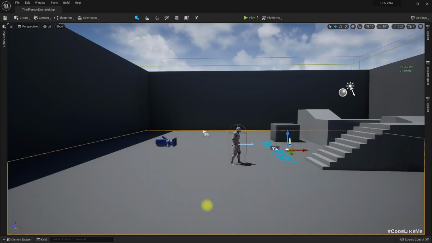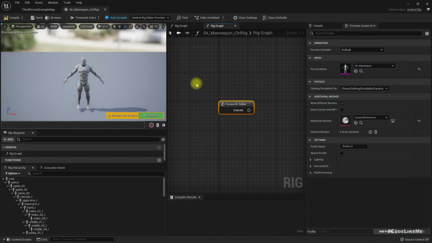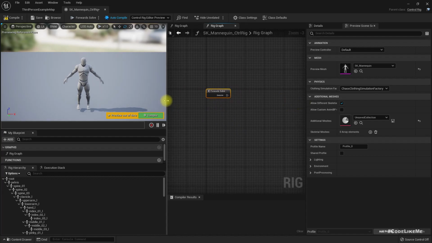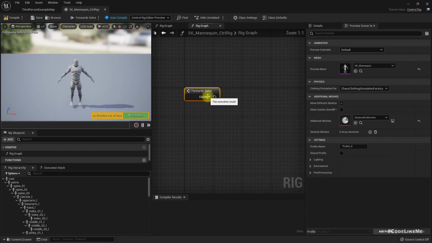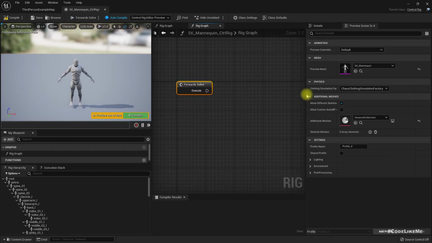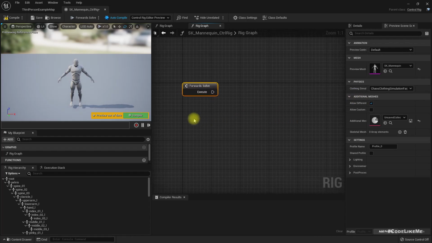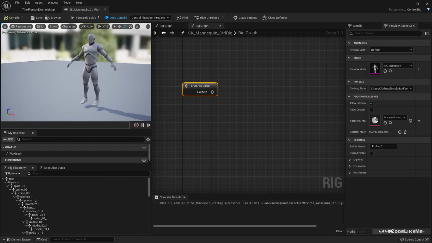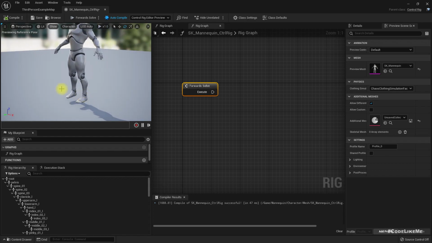So when you open this, this is what you get. Here you don't have anything else, just this forward solve execute starting node, and that's all right now. So I want to set up a controller to move this left leg. This is where I'm going to start.